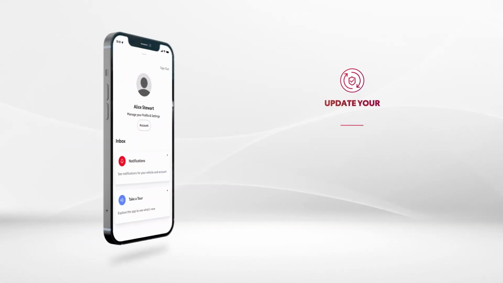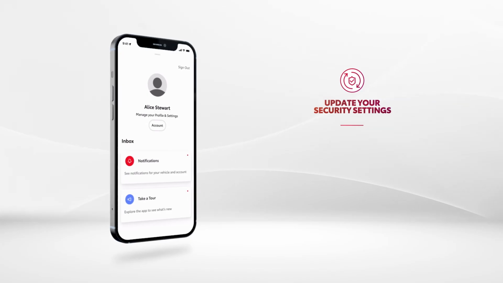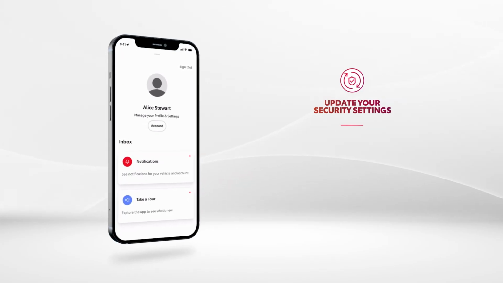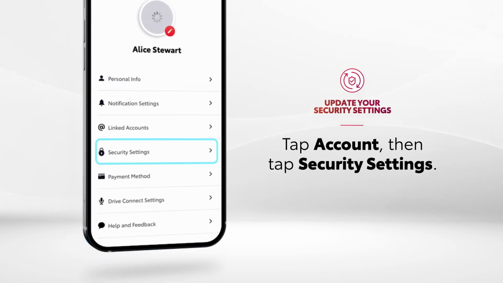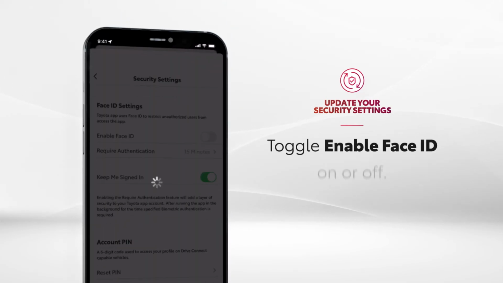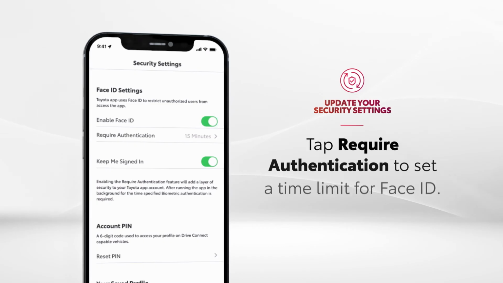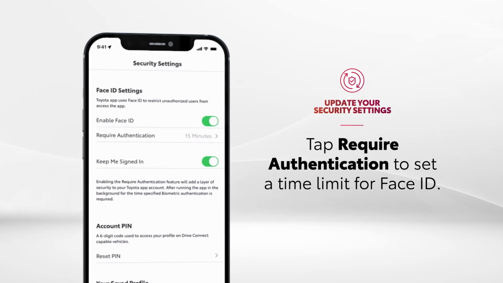Did you know you can enable Face ID on the Toyota app for an extra layer of security? If you tap Account and then tap Security Settings, you'll see a Face ID setting, which can be toggled on or off. And you can also set a time limit before your device requires Face ID authentication.